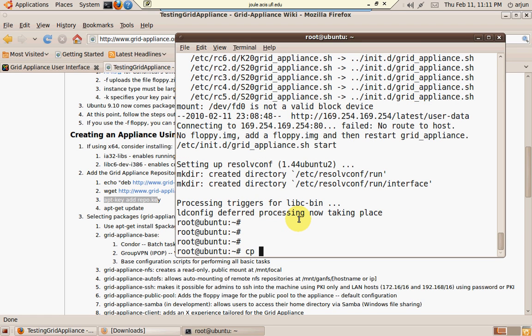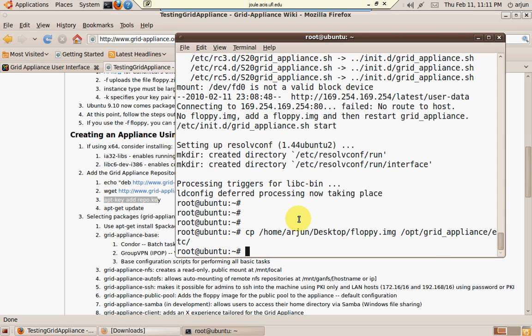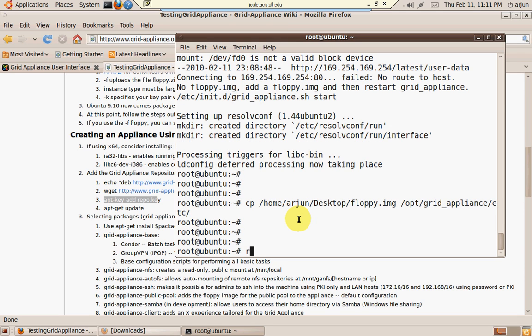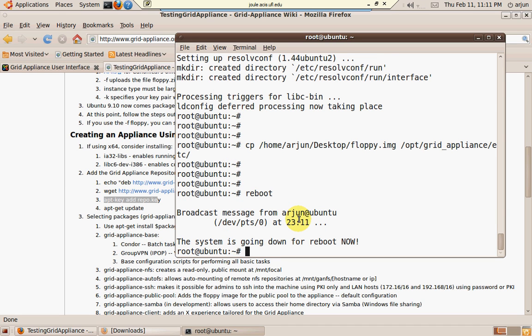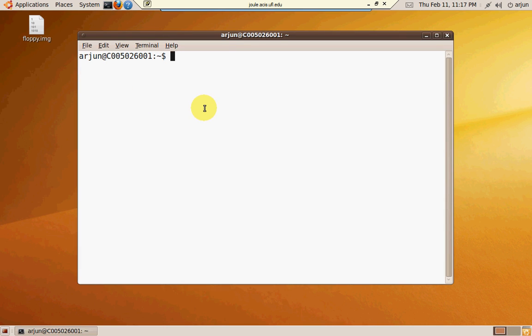To make the grid appliance mount this floppy image every time, copy it to /opt/grid_appliance/etc. After installing the grid appliance base package, it is recommended to restart your virtual machine. The system is rebooted now and it is connected to my appliance pool.